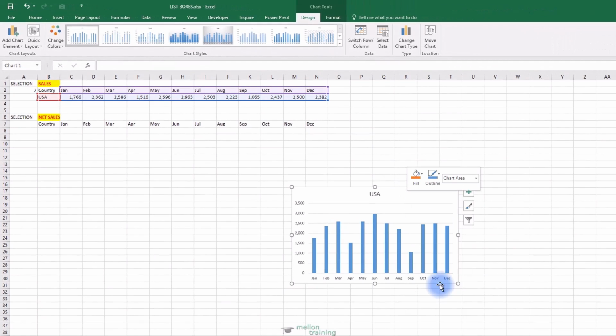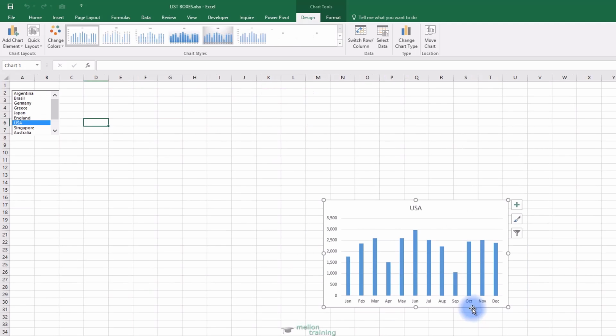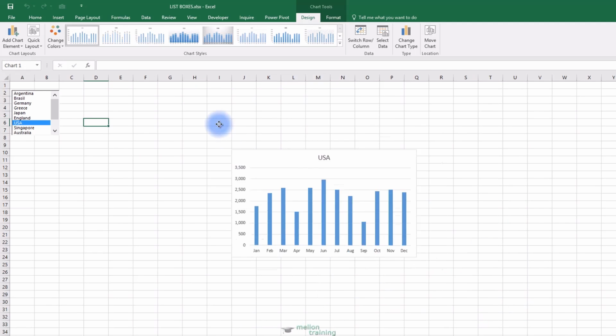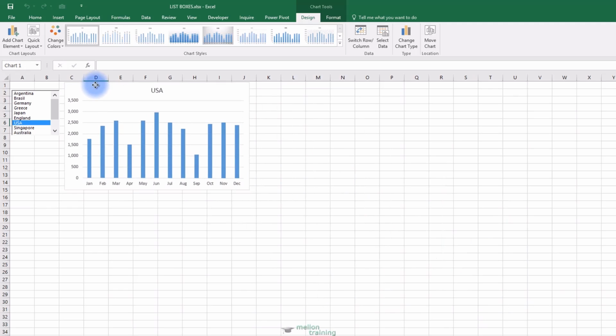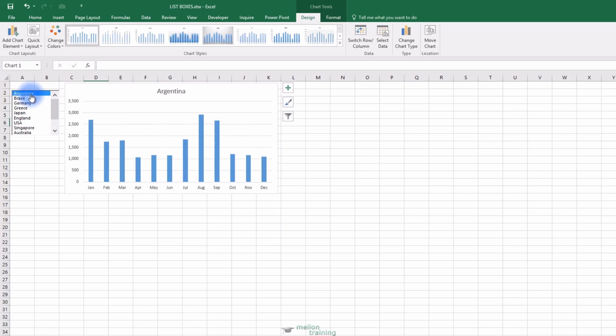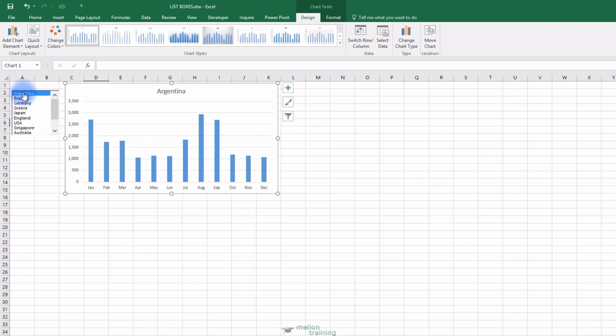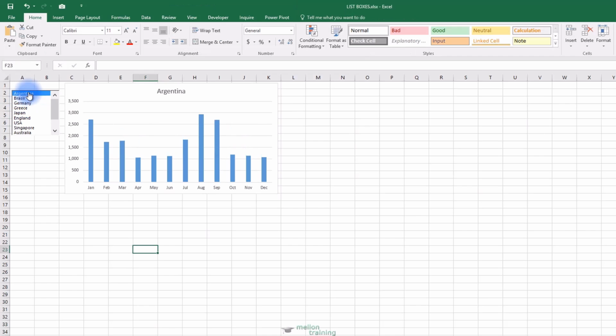Right-click on it and select Move Chart. We want the chart to be placed in the presentation worksheet. Okay, move it somewhere there. And let's change the country from the list box. It works fine as you can see.